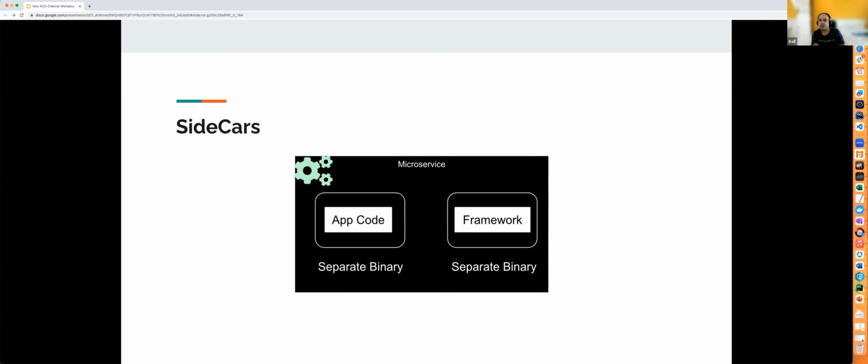Now the app code can actually leverage different technology stacks. The framework can be in Go, and the app code can be in Java, Node.js, or whatever. So with this, the first core principle of microservices, that you can choose a technology stack, can now be addressed seamlessly.